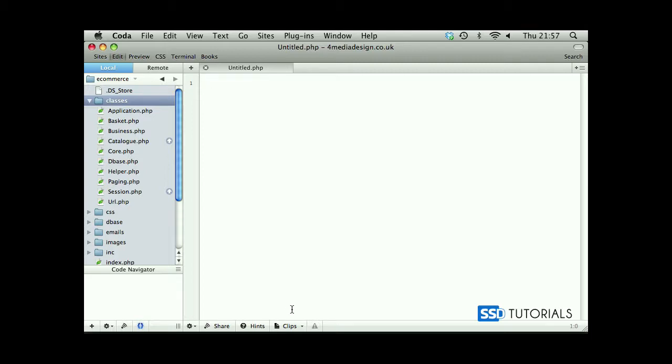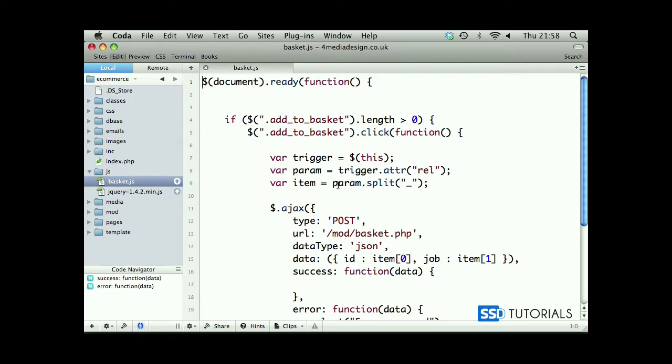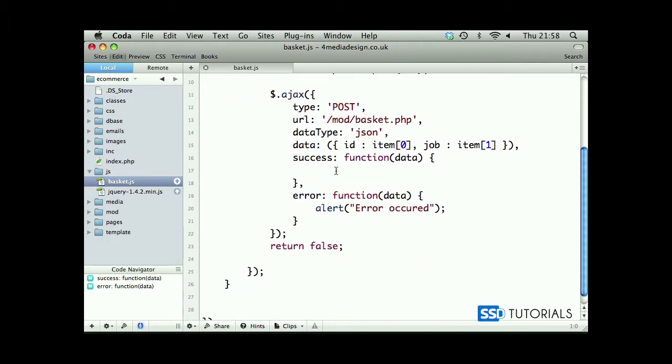Okay, now that we are done with our basket.php as well as our sessions file, we can go back to our basket.js file. So inside of the JS folder, open basket.js, and let's go back to our success call. When the call has been executed successfully, we've got this array passed to our function as data.